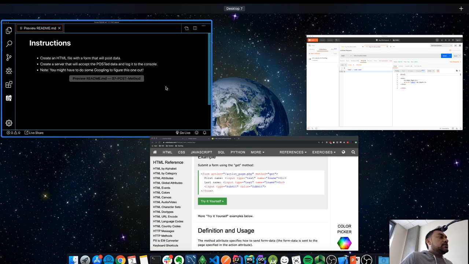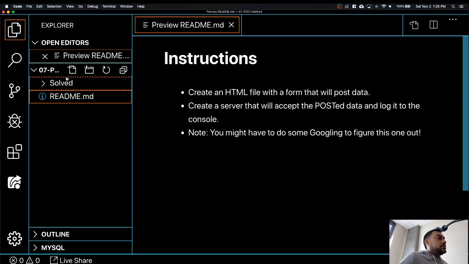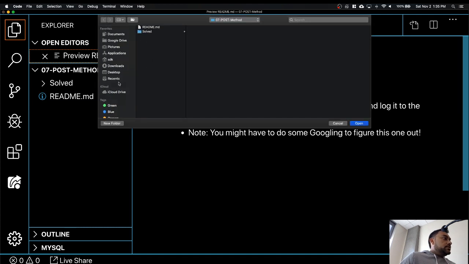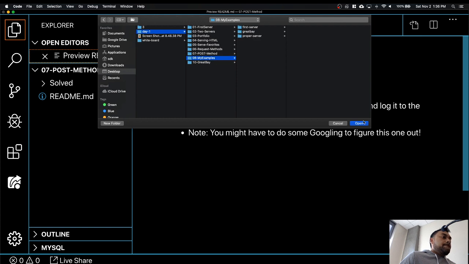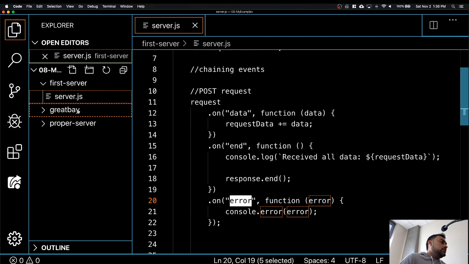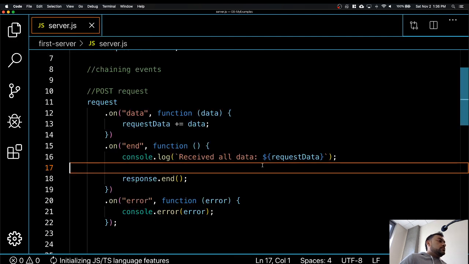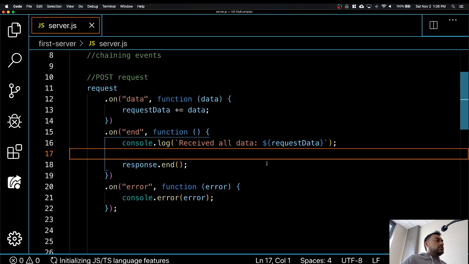Let me bring back the code for the post so that you guys can see the example that I just did. Okay, this is your post request.